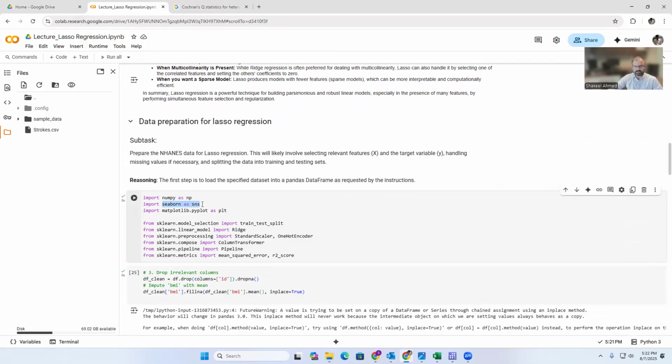We need the seaborn package, which is used for visualization. Basically, we want to see the feature importance plot, or we can also see the heat map, and the matplotlib library is also used for this purpose. And then for train test split, we need train_test_split from model_selection, and from scikit-learn linear_model we import Ridge, that is also a type of regression. And then from scikit-learn preprocessing we import StandardScaler and OneHotEncoder.